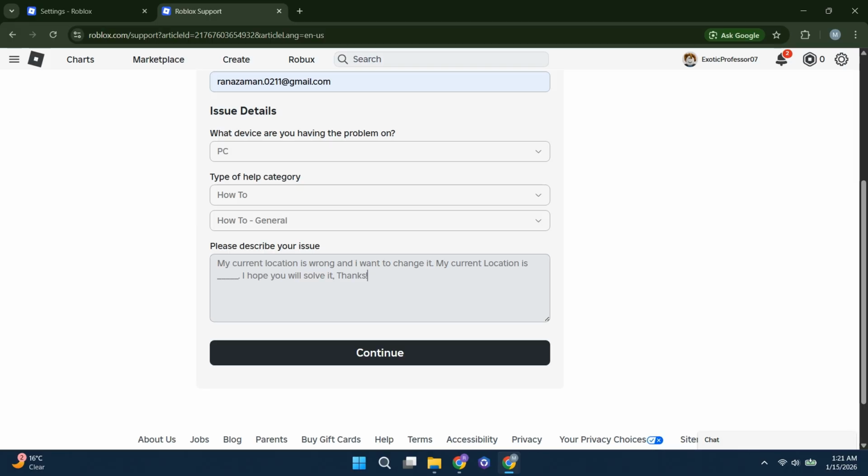And that's it. So that's basically how you can change account location on Roblox.